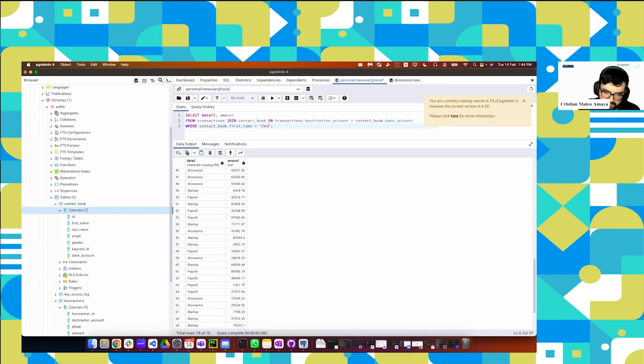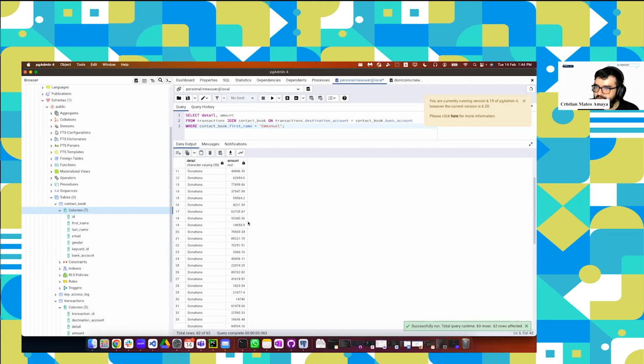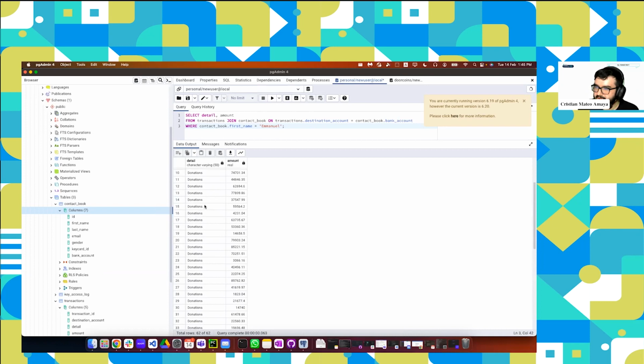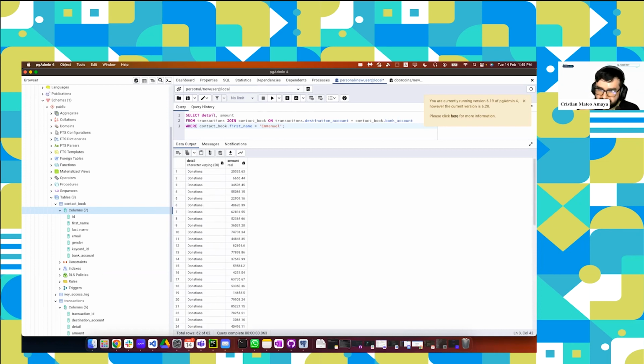And finally, we can use Emmanuel. Oh, so he pays him some donations. That's very weird, so we can take that into account. Emmanuel has only donations for his account. Okay, I don't think we can search for more here in transactions. So we can just move on to the key log.